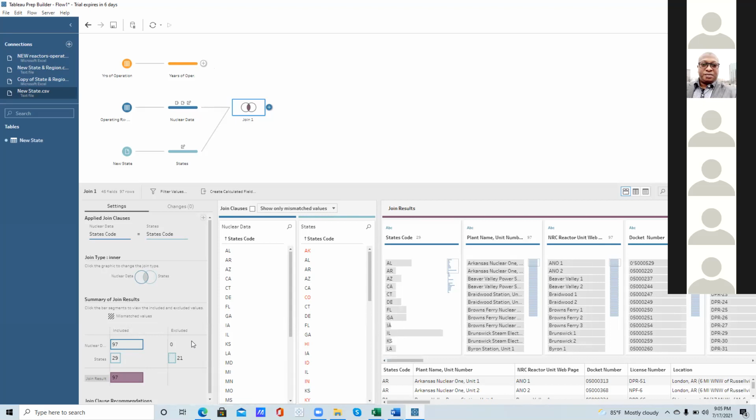Okay. So if you look at just one table, look at nuclear data and state data, you will see some are highlighted in red. Kansas, Colorado, Hawaii, Idaho, Indiana, and the rest of them. Anyone that is highlighted in red is not part of that state code. That's what it's saying. So they are excluded.